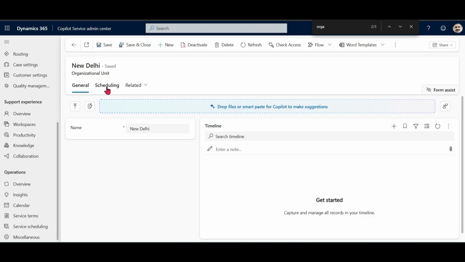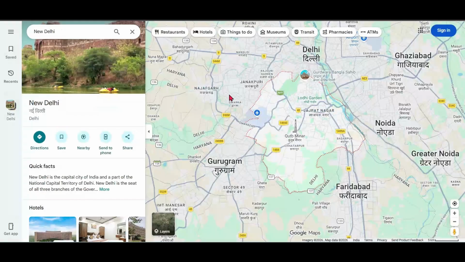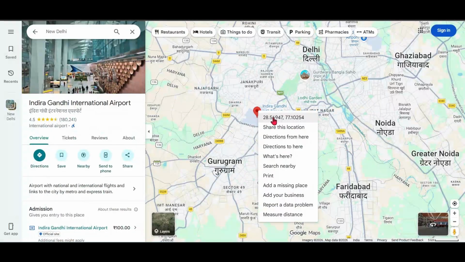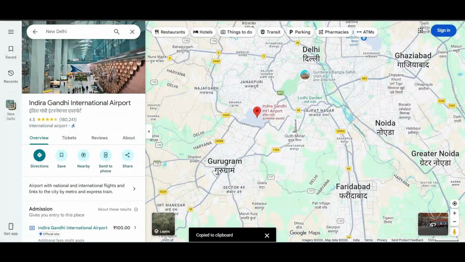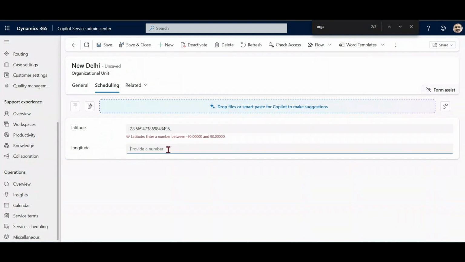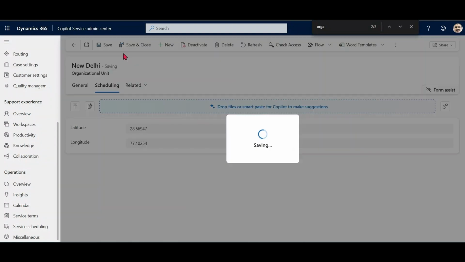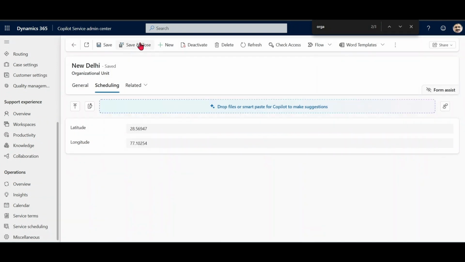Click on the Scheduling tab. Here we have to put latitude and longitude. You can get latitude and longitude from Google Maps. For example, copy from here and paste it in. Save it. Save and close.